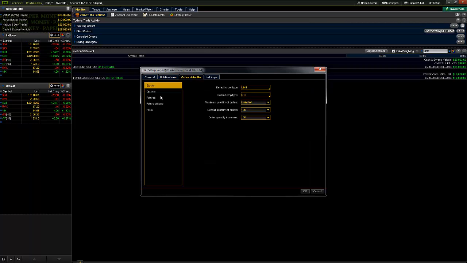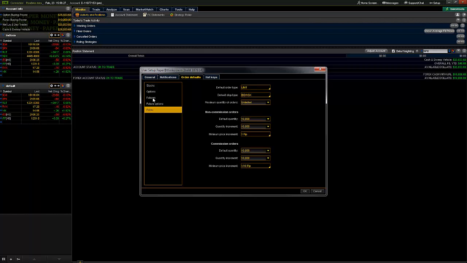And then your order defaults. This is where you're going to change your quantities of your orders, obviously stocks, options. This, I believe, defaults to 10 if I'm not mistaken. Let's leave them just at 1. Let's leave the order quantity increment at 1. Futures we're not going to really talk about. Future options we're not going to talk about. Forex we're not going to talk about.